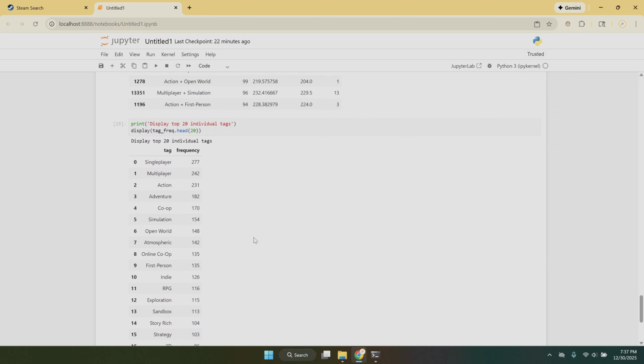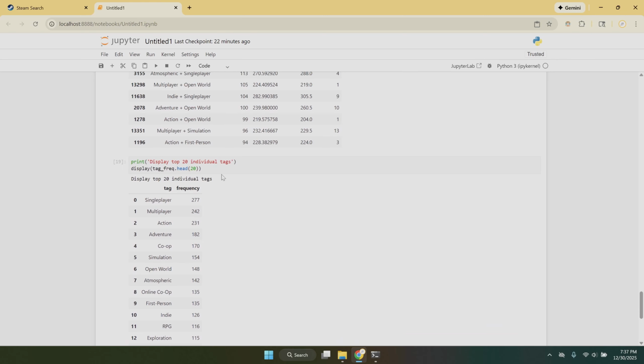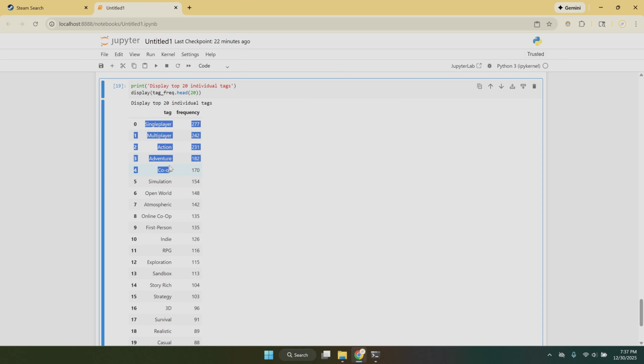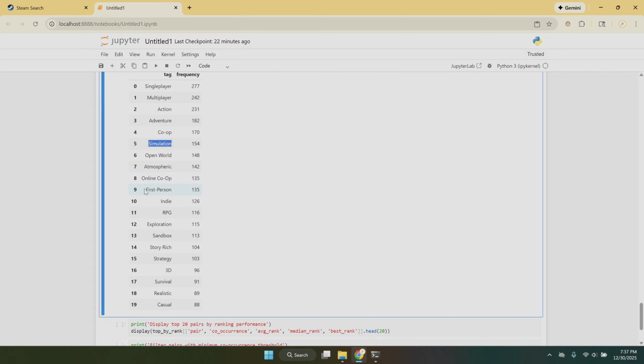Let me just check the top 20 individual tags themselves. So beyond the obvious ones, simulation is a big one. We have first person into indie, and then survival, and then finally casual, making it into the top 20.